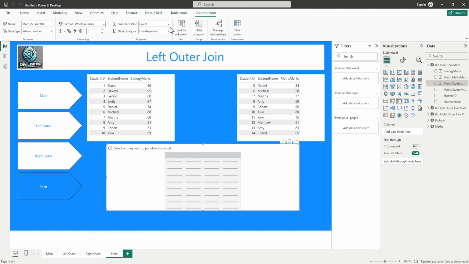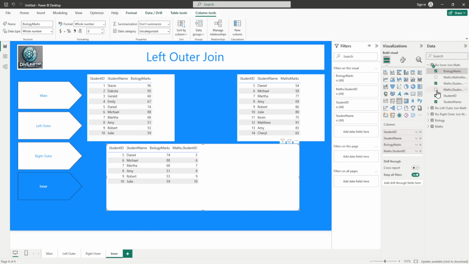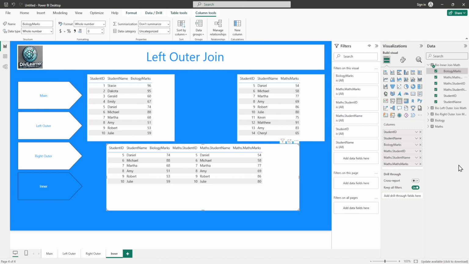So I have to again go there and not summarize. I don't want this to be summarized, and I don't want this to be summarized. So I'll start again with the student ID, student name, biology marks, math student ID, math student name, and math marks. So you can see here that we have only the common values from both the tables. That is where we are talking about the inner join.